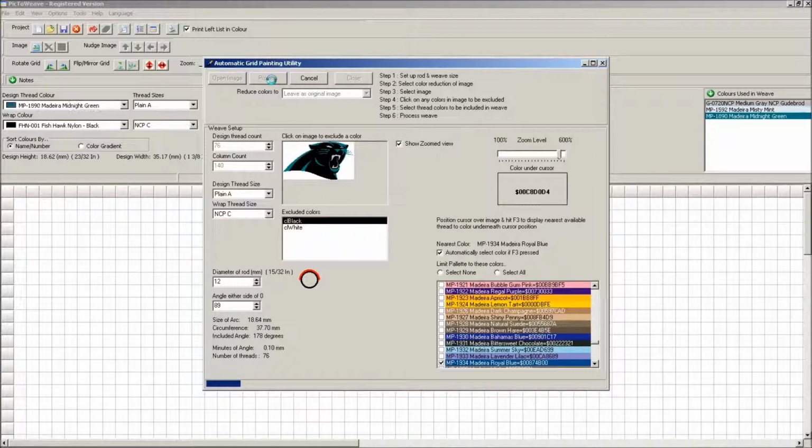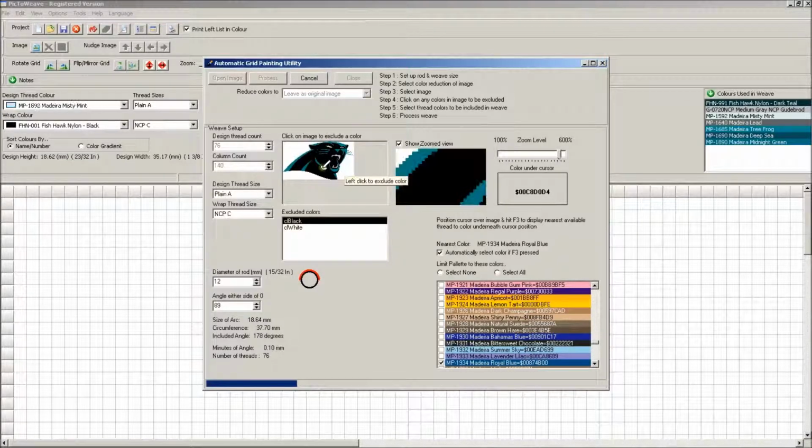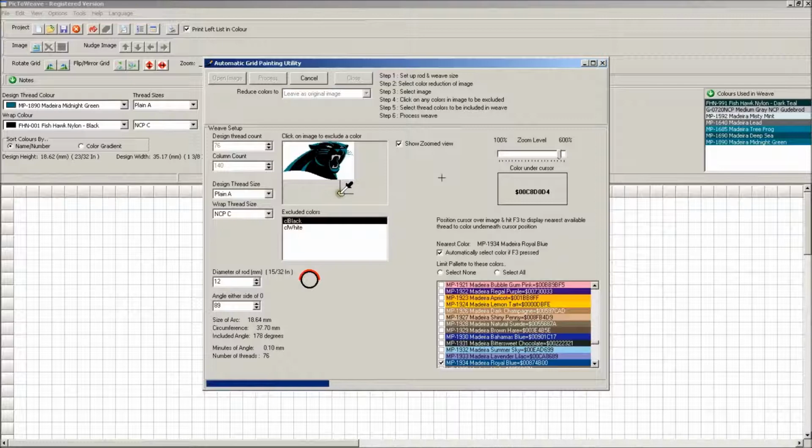This probably won't take very long because the great majority of the image has been excluded, being the white and black areas. If this was all going to be included and there were multiple colors, this process can take quite a long time. You're better off setting it off and going and making yourself a cup of coffee or mowing the lawn or something like that, and coming back when it's done.